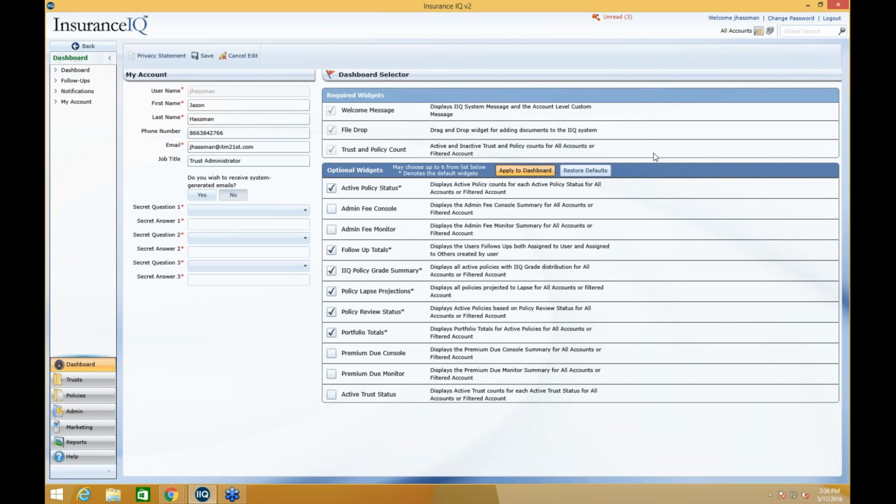Over on the right-hand side of the My Account page, you'll notice that we have a dashboard selector, and below it, it mentions widgets. Widgets are the boxes that I will point out when we go back to the dashboard screen. So when you actually log into your dashboard, those are the 9 different boxes that you'll see on that screen. There are 3 required widgets up at the top of the page here: Welcome Message, File Drop, and Trust and Policy Count. And down below, you also have the option to add 6 optional widgets.